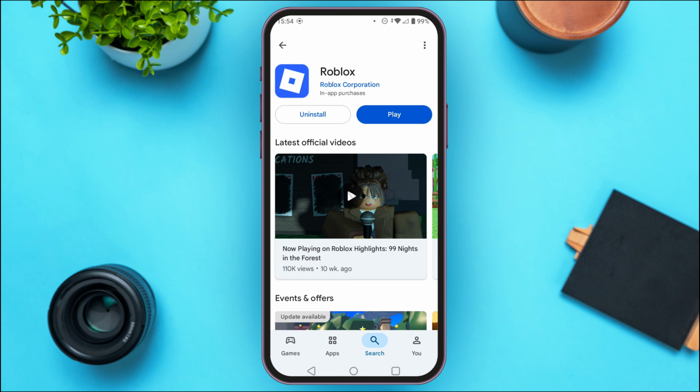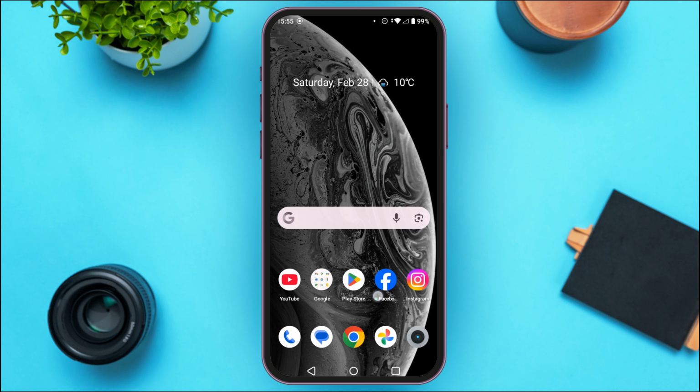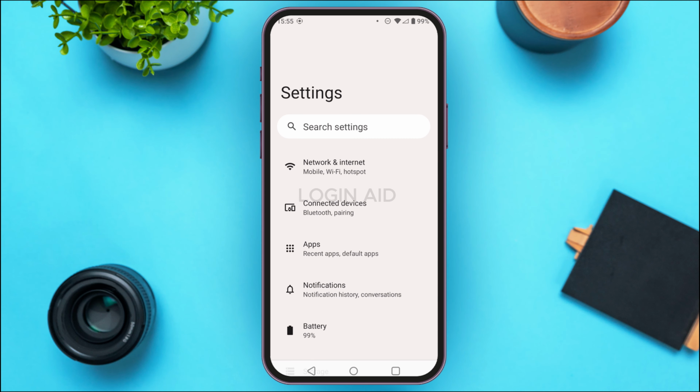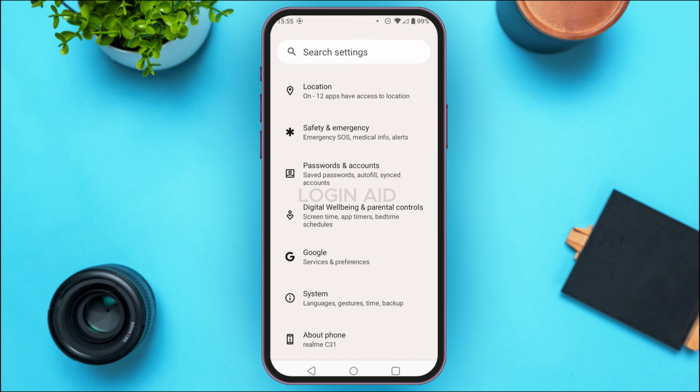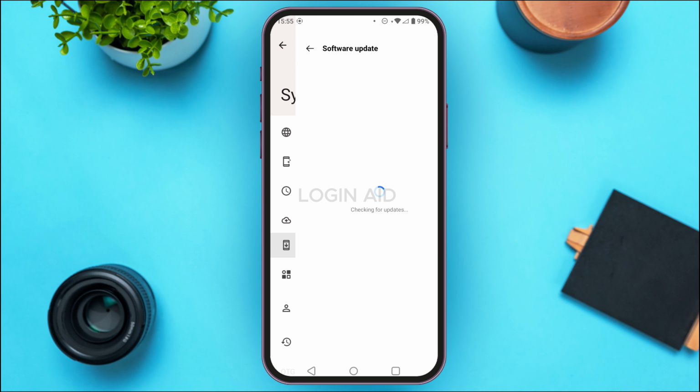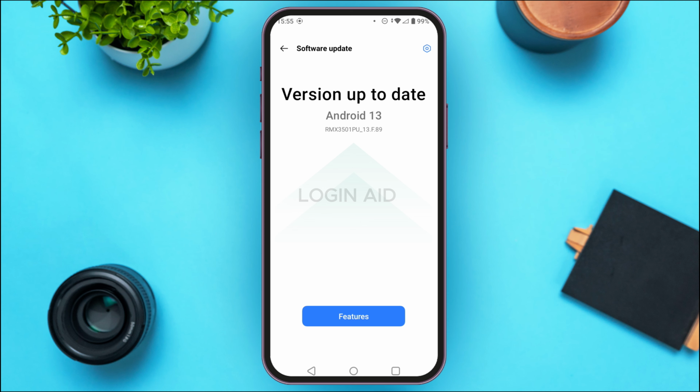But if your problem is still not fixed, maybe your device itself is lagging. So in that case, make sure to update your device. For that, what you have to do is open settings of your device. Now you'll be able to find various options over here. Tap on this option, system, that you can see on the screen. Now you'll be able to access the system settings. Tap on this option, software update. Now if your software is not updated, go ahead and update your software. After you do that, your problem should be fixed.